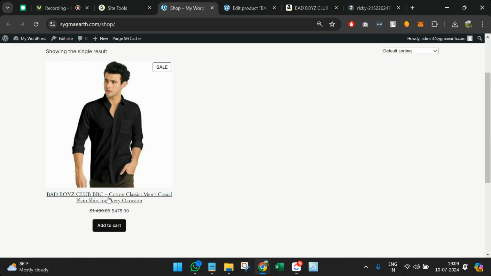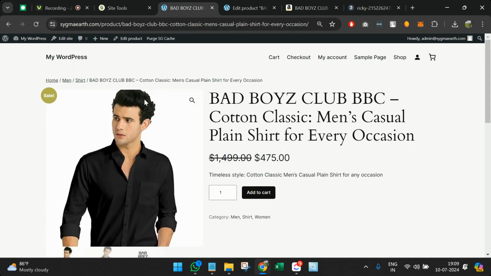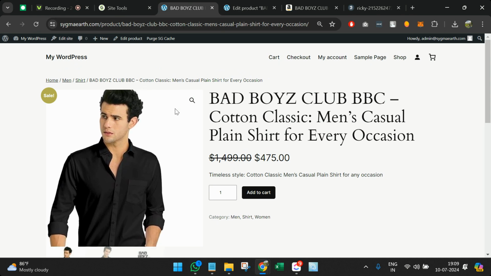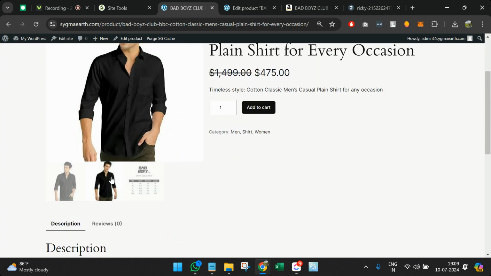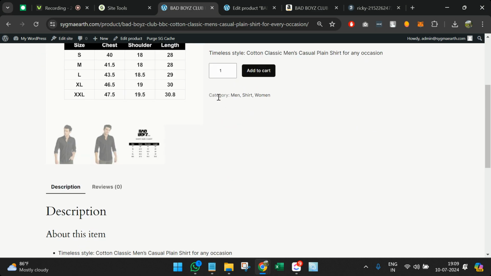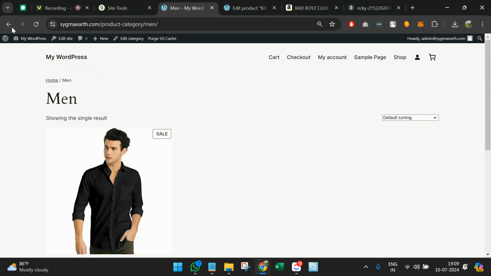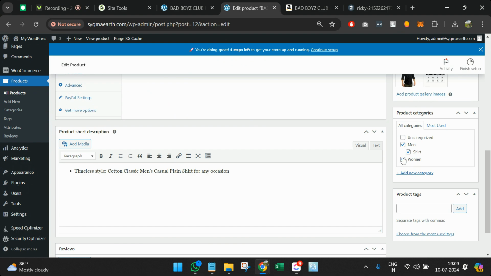the product is here, and the add to cart option is here, right? You can click this particular link and you see an option to zoom it out, right? You can click here and open the image like this, with an option to change the images like this, and you have the category also coming here as men, shirt, women. Women is coming because actually we have not unselected it from here, that's why.